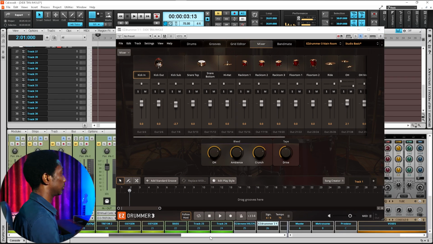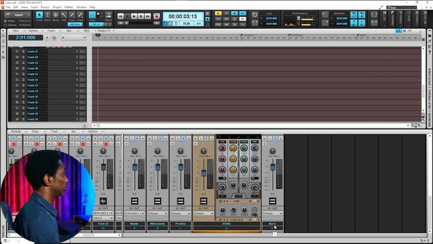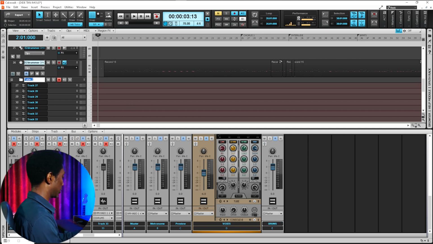So I'm going to start the routing. Before then, I'm going to name the buses I created. Okay, I'm going to do that. Then I'm going to do the same thing here.